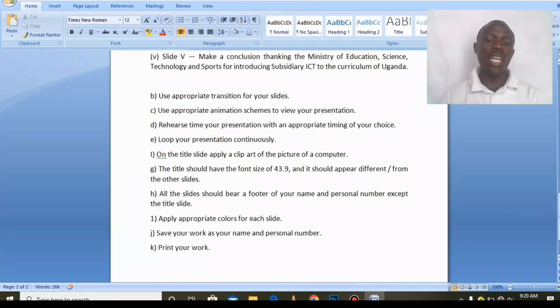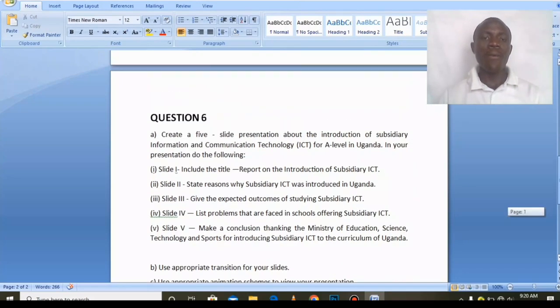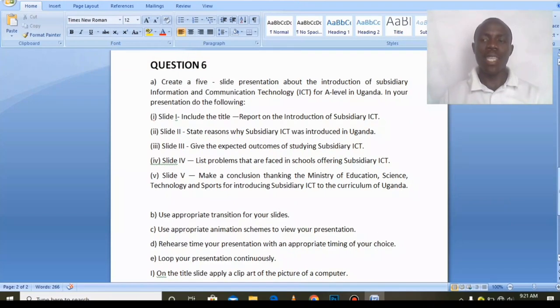Apply appropriate colors for each slide. Save your work as your name and personal number. Then the last one is saying print your work. So print your work. So now we are going to start this question number 6 without wasting a lot of time.